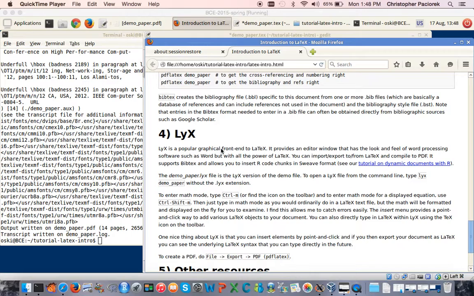Okay, the final thing that I'll demonstrate in this tutorial is the use of LyX. So LyX is a rather popular graphical front end to LaTeX. And what it does is it provides you with an editing window that has a bit more of the look and feel of a word processor, but all of the power of LaTeX for doing your formatting. And you can go back and forth very easily between a LyX document and a LaTeX document, and you can also include LaTeX code directly in a LyX document.